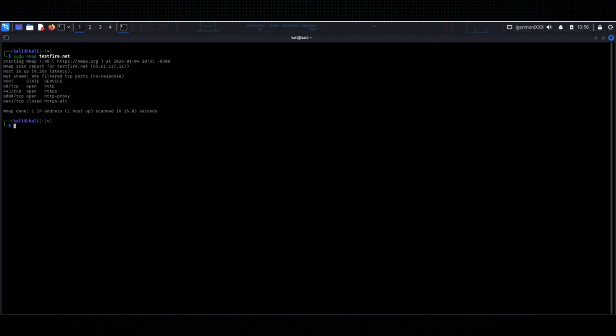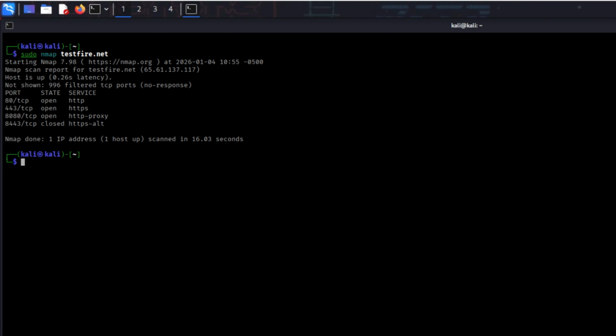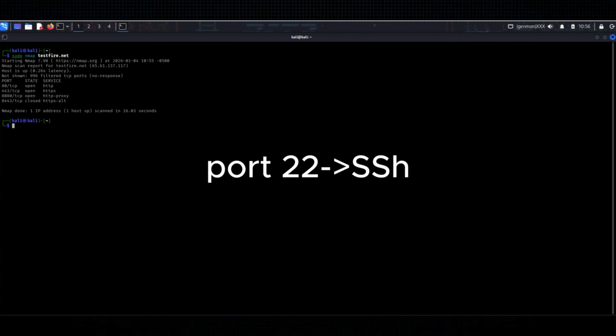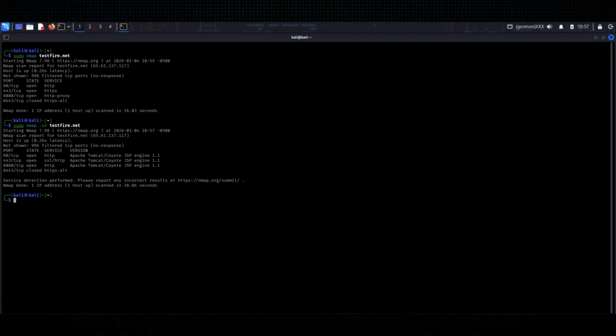For example, if port 80 or 443 is open, it usually means a website is running. If port 22 is open, SSH access might be available. This helps us understand what type of system we are dealing with. This scan goes one step further. It doesn't just show open ports, it tries to identify which software and which version is running. Knowing the version matters because outdated software often contains known vulnerabilities.